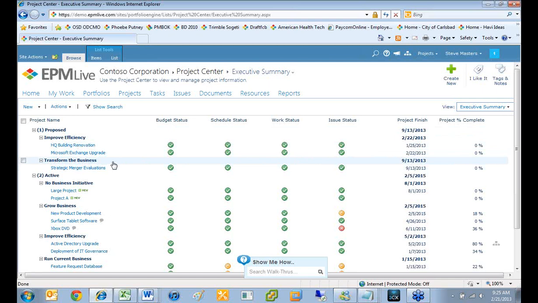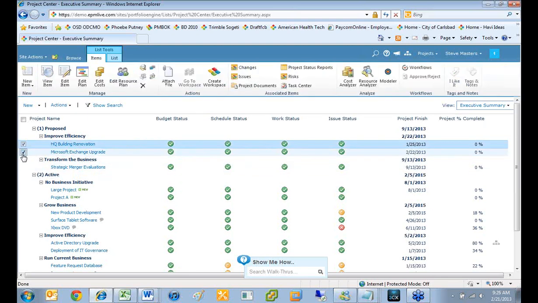So the next thing you can do, once you have all of your resource plans, say we have 5 proposed projects or 10 proposed projects, and we want to go look at them all together, and maybe there's some over allocations in there, and we need to resolve those, and we need to figure out how we're going to resolve those. So what we can do is we can select some projects here.